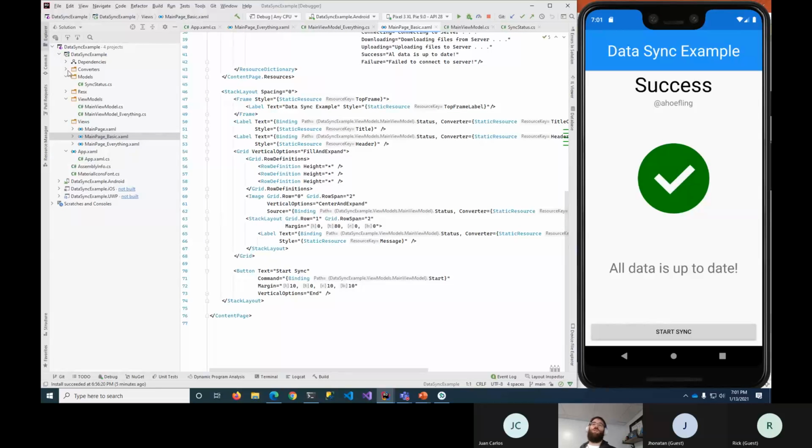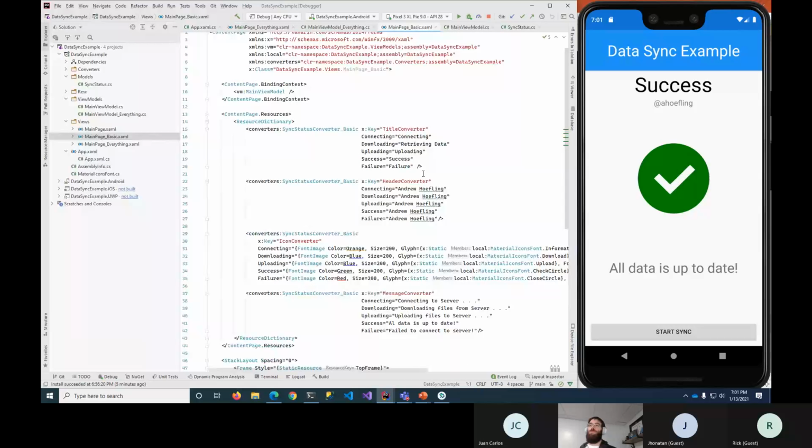We'll come back to this page. I need to go to the converters. Forgot about that. Okay. So I created these special converters called sync status converters. I called it basic because we're going to have a more advanced version of it that we're going to go over in just a sec. So for each state that we could be syncing, I just apply the string that I want it to be. So we've got connecting, retrieving data, uploading, success, failure. I'm updating my title, my header, and my message. Everything else is staying the same.